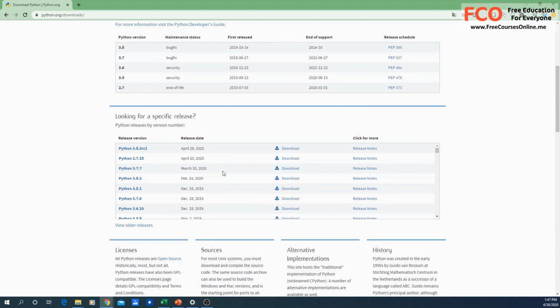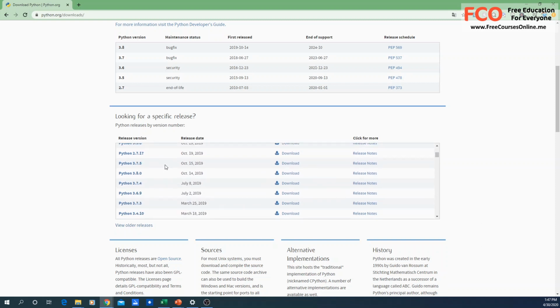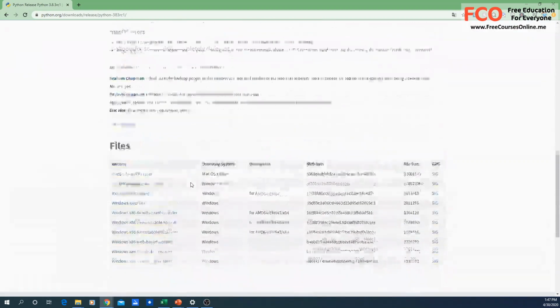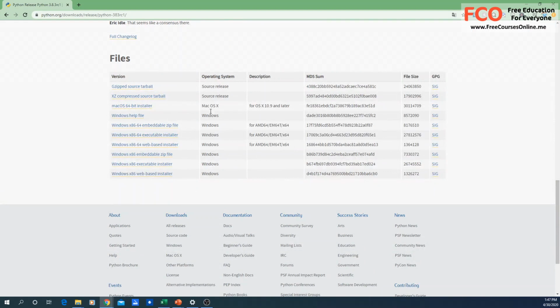If you are looking for a specific version of Python, once again, we are working with Python 3. So you can find it here and select it. Let's say, for example, I want the latest version that came out yesterday. I will simply click on download, and you'll see something like this, and you will have to choose between Windows 32 bit and Windows 64 bit.